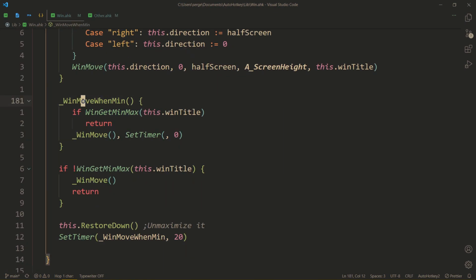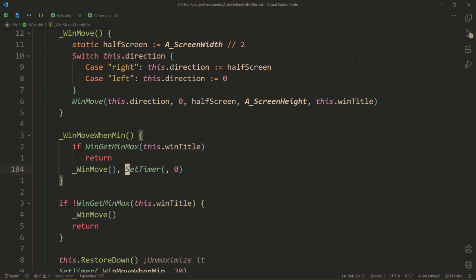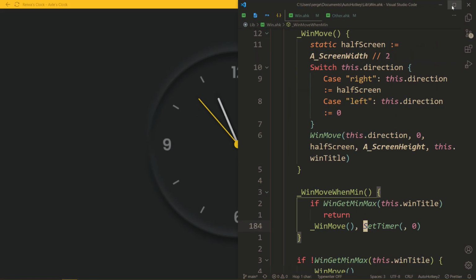So it calls this function, which keeps checking, are you minimized? Or to be more precise, it keeps checking, are you maximized? If it is, then it does nothing. But once this is false, this return doesn't get executed, and it actually gets to the WinMove function and then disables the timer that we set here. So pretty annoying structure, I understand, but essentially it needs to have the window restored down to be able to move it anywhere.